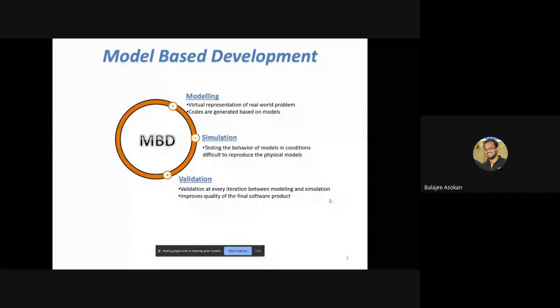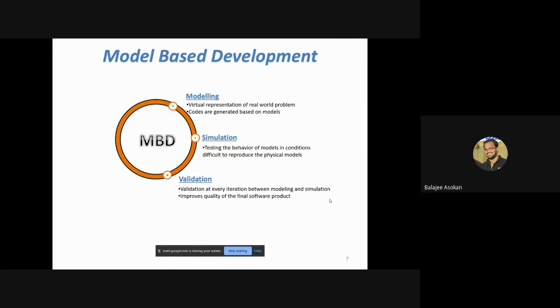So I hope the screen is visible. Yes, sir, it's perfect. Yeah. So coming back to this, so this is so the model-based development has three major verticals or pillars that is associated here. So one is modeling, the next one is simulation, the third one is validation.